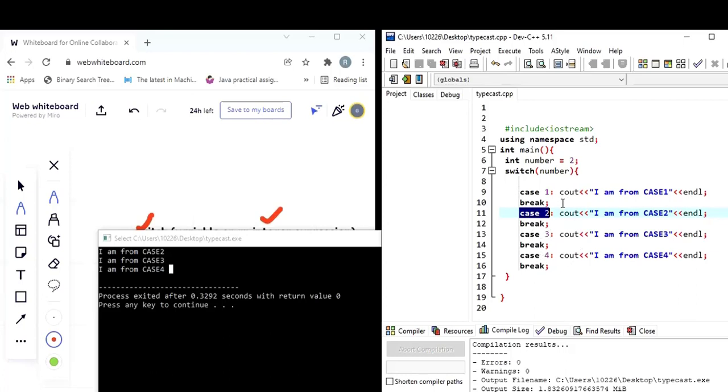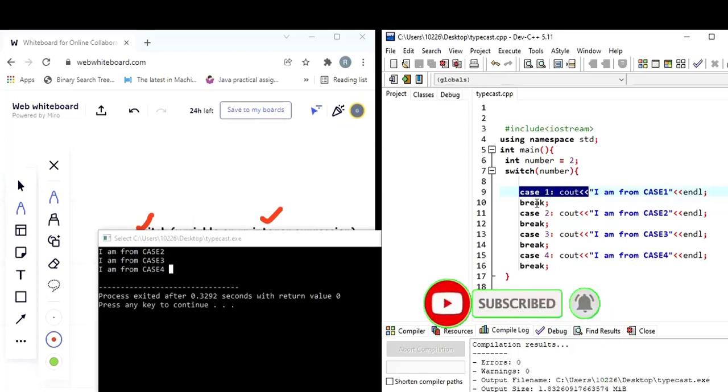In this case we have introduced the keyword called break. Break means when this condition is true, just execute this part, then break the statement. That is what it means, right? This is a basic syntax and a simple program of how the switch statement works.